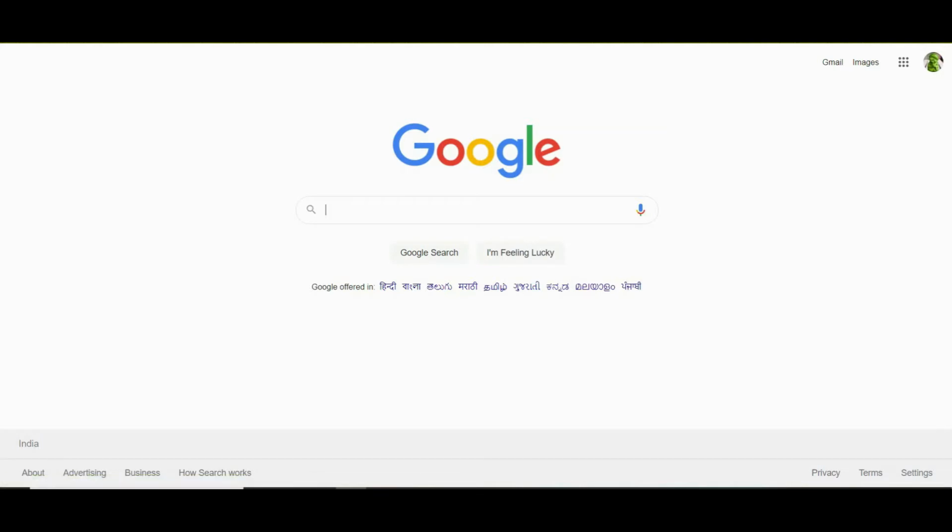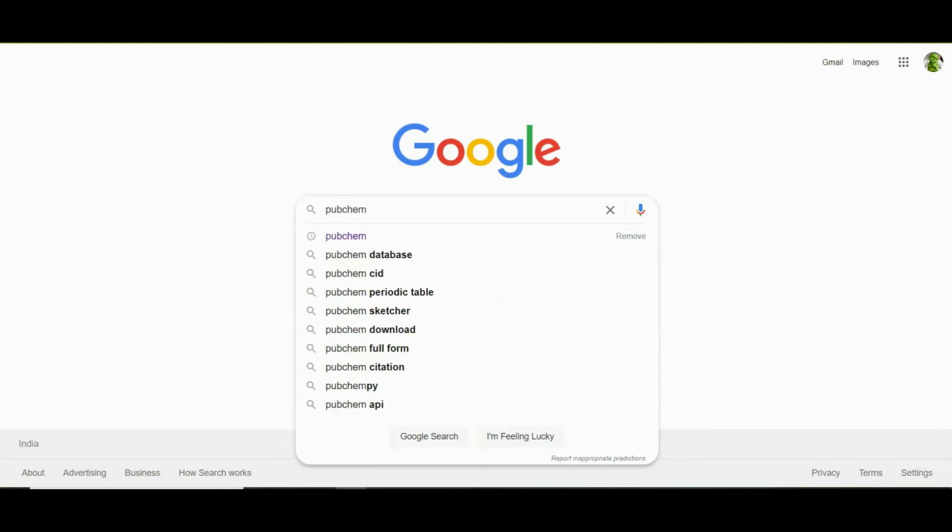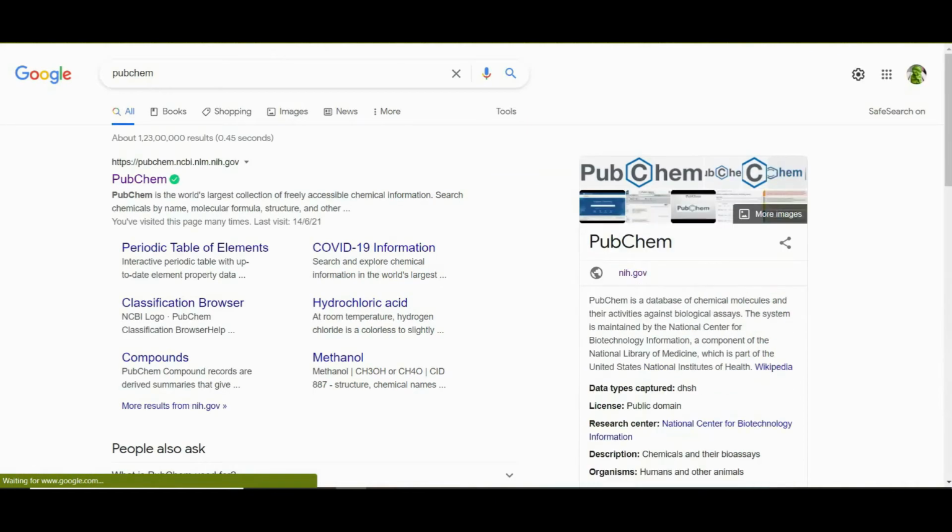Everyone. So today we are going to learn about PubChem. So let's see what PubChem is. But first of all, let's see how to reach there. The easiest way to reach the PubChem chemical repository is to write PubChem on Google, and the first site will be PubChem.